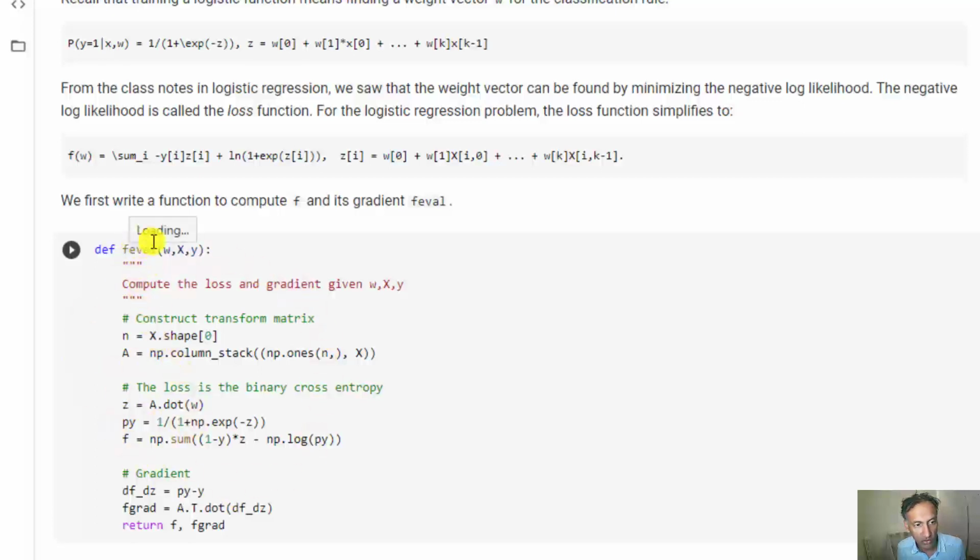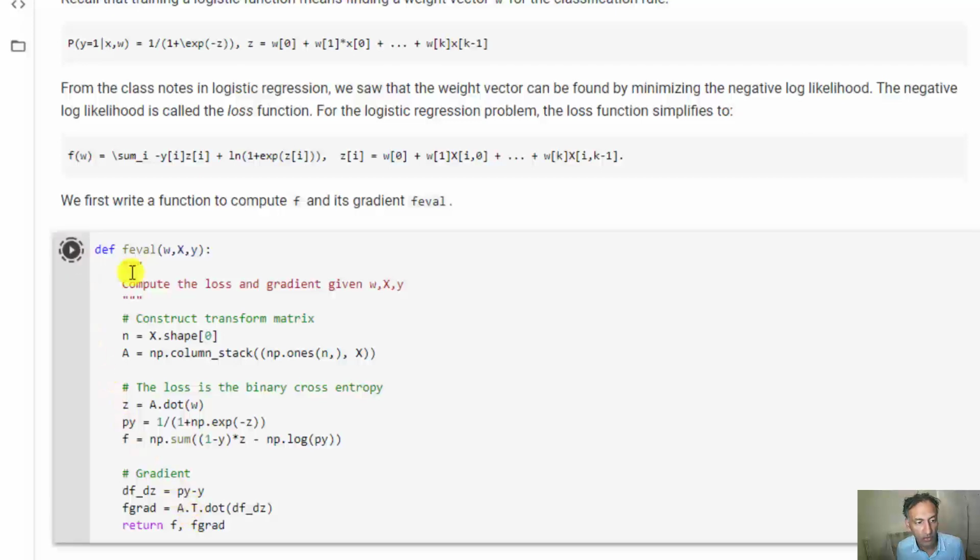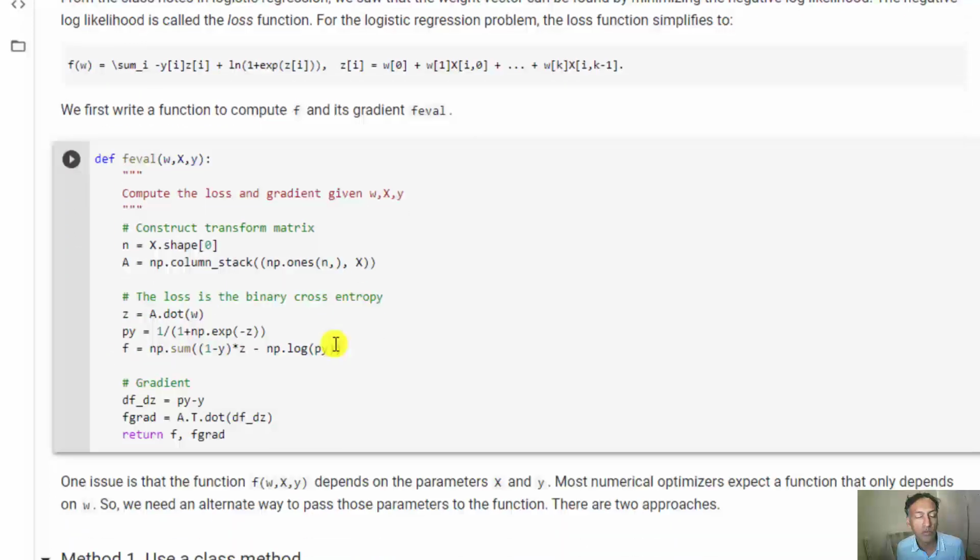So we have a function. It takes parameters and the data values x and y. It computes the linear discriminants z, computes the probabilities, the loss function, and then it computes the gradient. And we've just gone over this, so I'll just run this so this code is sitting there.